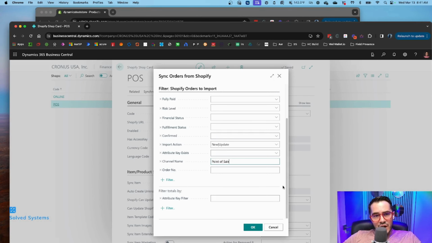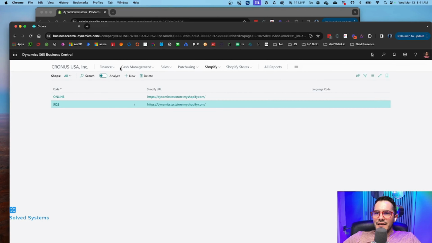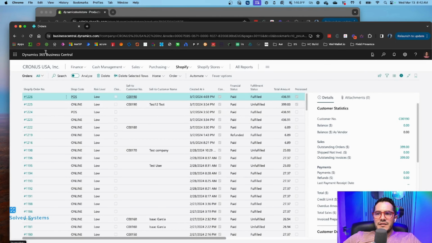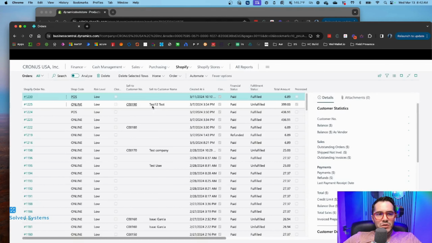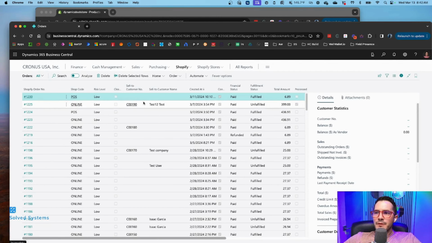They actually describe this in the Microsoft technical documents for this, which I'll link below, but it kind of doesn't make sense when you start looking at it. It took me a lot of trial and error to get this implemented. So we'll see, who is this? This is an old test customer. So we're going to refresh. We should see that order come over.